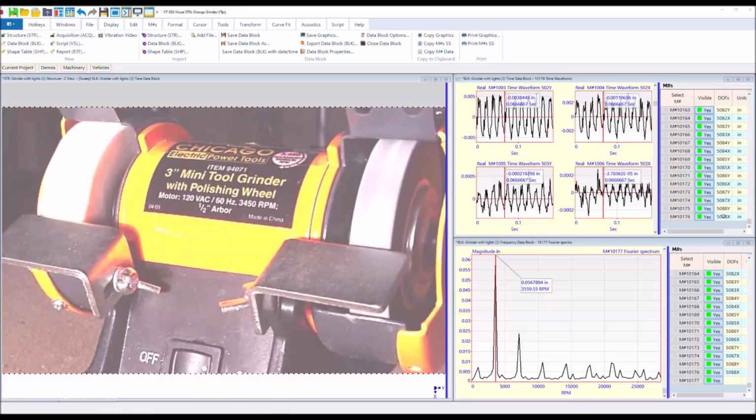If we look in the spreadsheet, there are over 10,000 measurements, animating 5,000 points, a grid of points behind the graphics of the video. And you can see here a lot of motion of the polishing wheel on the left, and you can also see some motion of the grinding wheel on the right. And if you look real hard, you can see some motion of the base also.